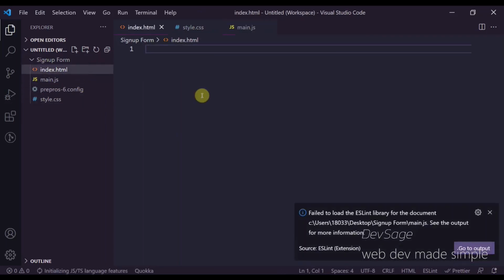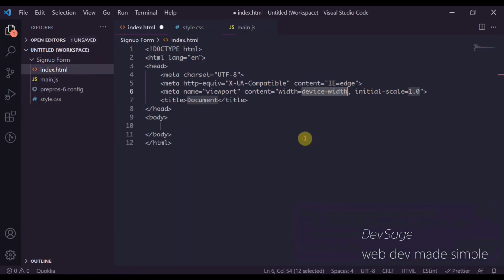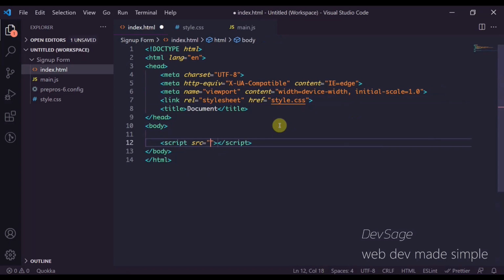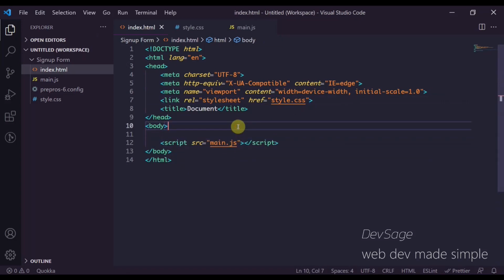And now let's go to our index.html and add some boilerplate here, and include our style sheet. So let's say link style.css, sorry, css. And then let's include our JavaScript file at the bottom of the body. Let's say script source main.js. Okay, so now we have our basic project structure. We've imported the project files we need.